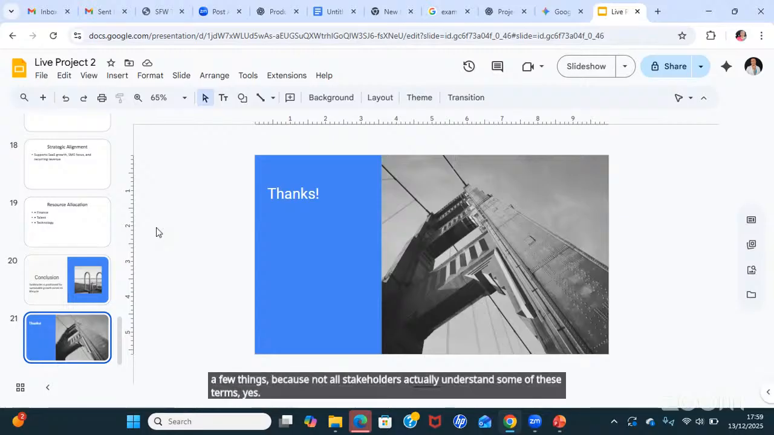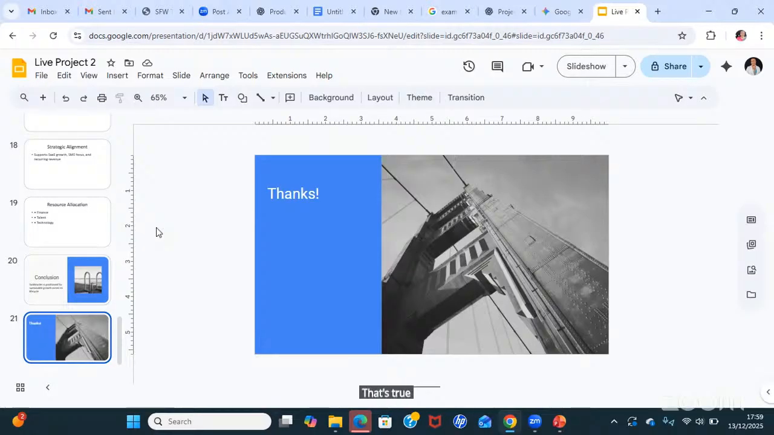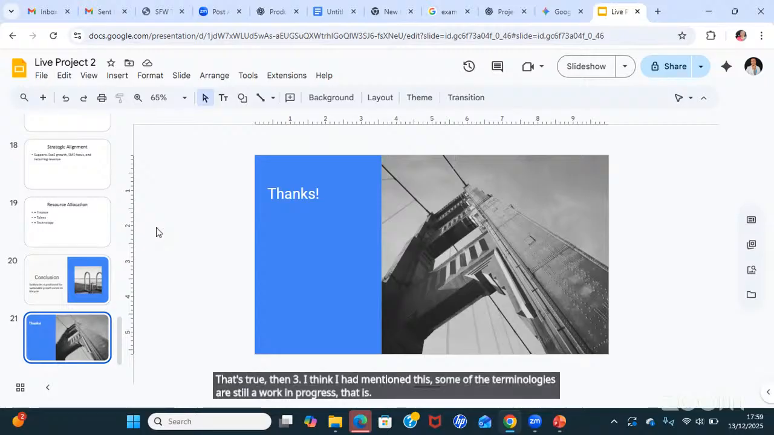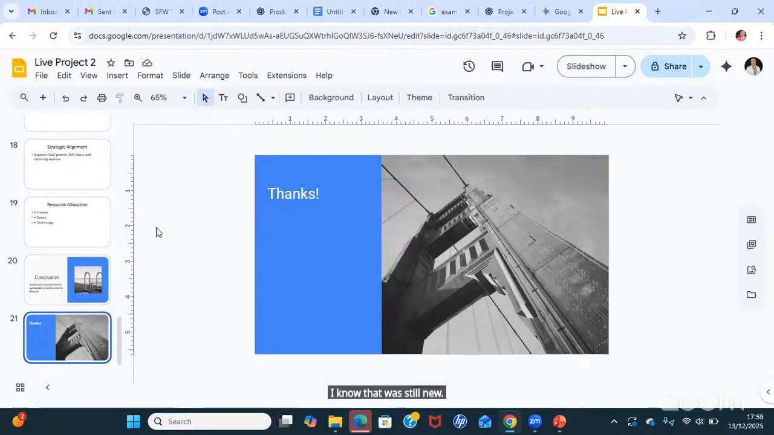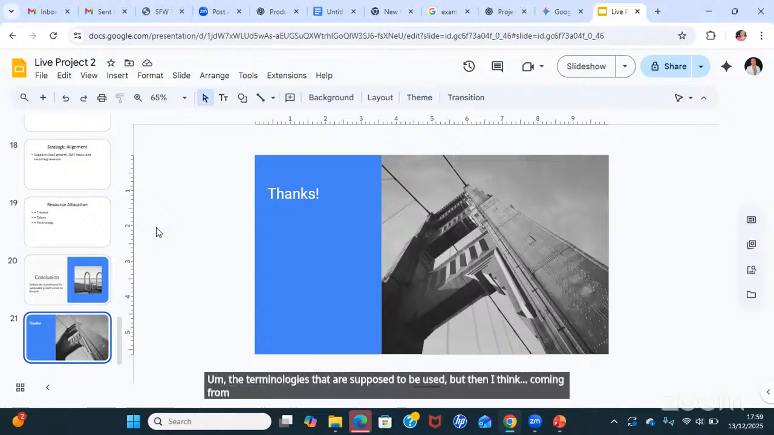Yes, that's two. Then three, I think I had mentioned this, some of the terminologies are still a work in progress here. I know that we're still new to all of this in terms of the terminologies that are supposed to be used. But then I think coming from the, sorry, excuse me.